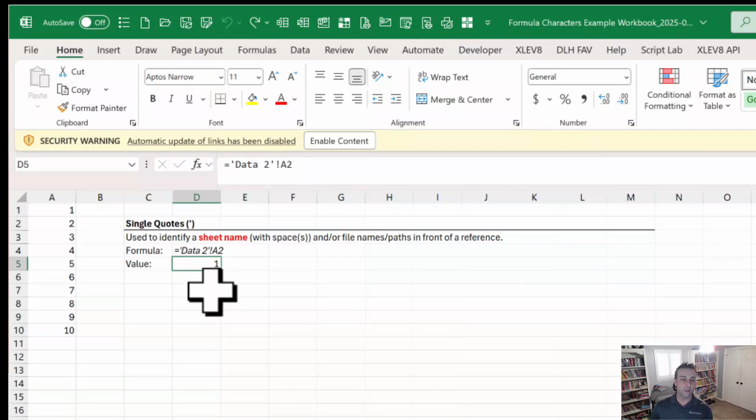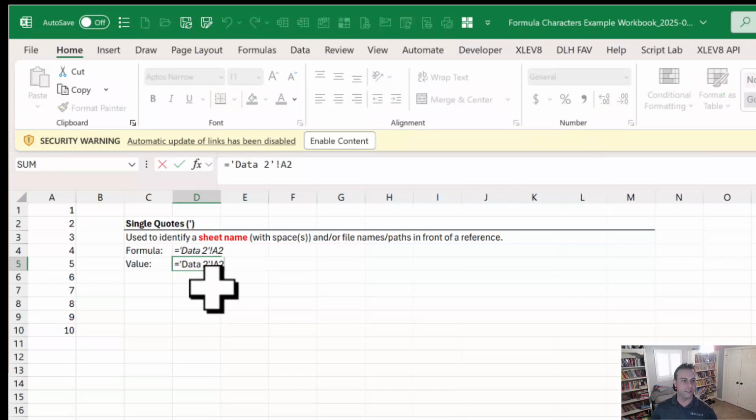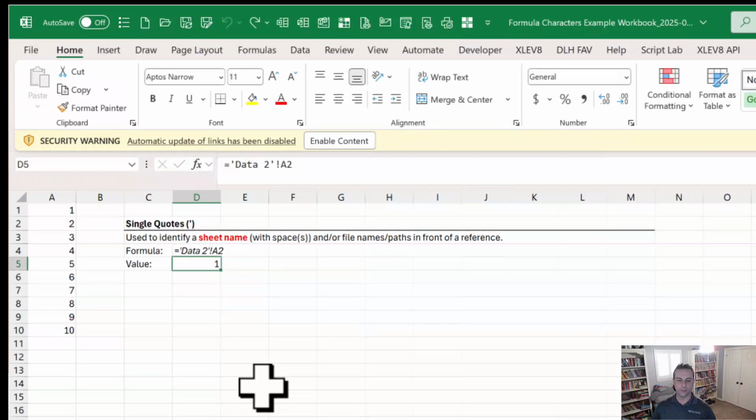Notice here we're referring to another sheet that has a space in the sheet name, and we have to have those single quotes. Excel's going to add that for you. If you're going to just click around or use your keyboard to move around, it'll add those things for you. You don't have to type the whole thing out.